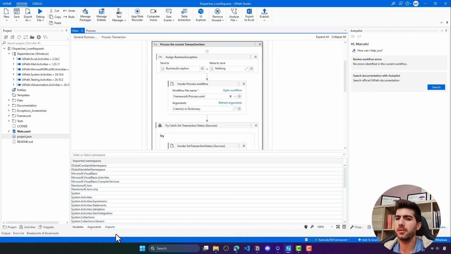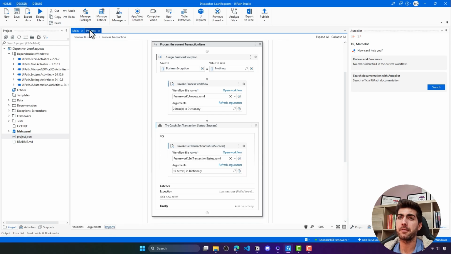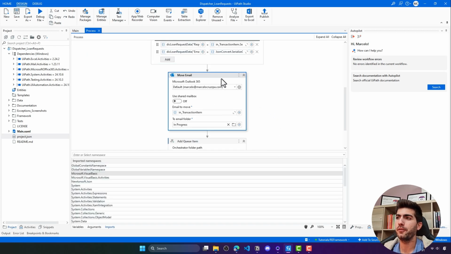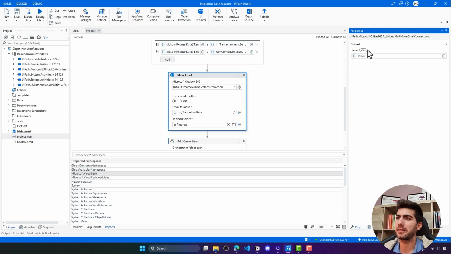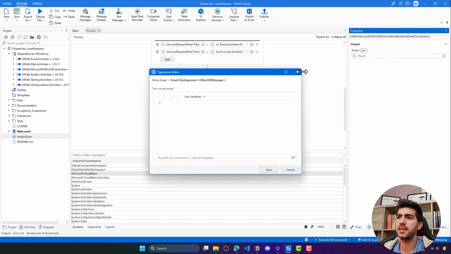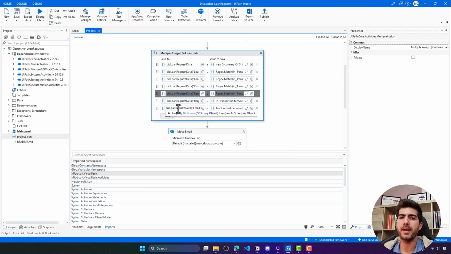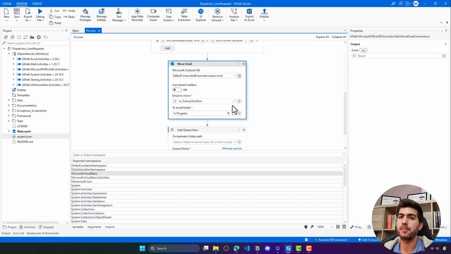So here on the dispatcher, one thing that I forgot was here on the move email. We can see that we get as output an email. And so basically to the queue item, we are passing the email when it is in the toProcess folder, and behind the scenes, when we are moving to another folder, the reference used for the email, such as probably the message ID, must change, and that's why we are getting the error.